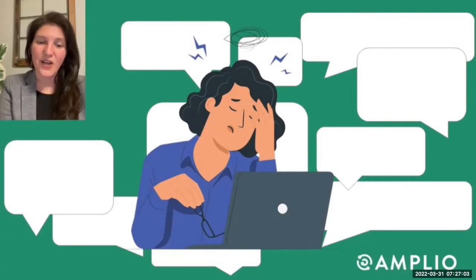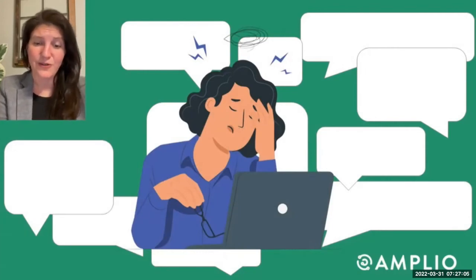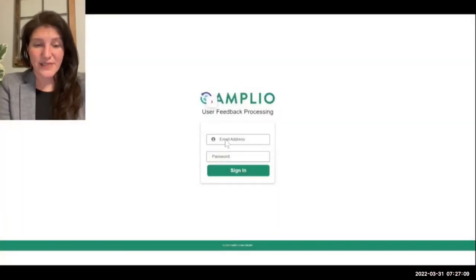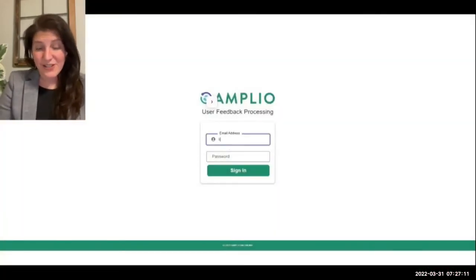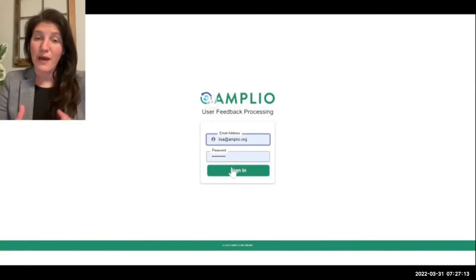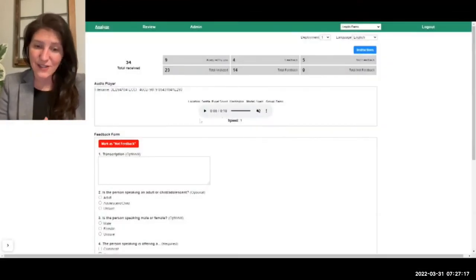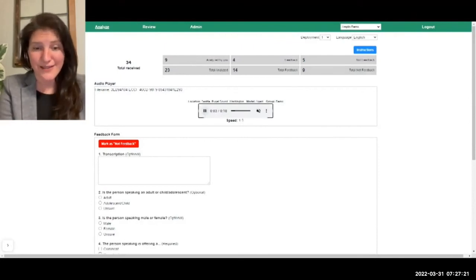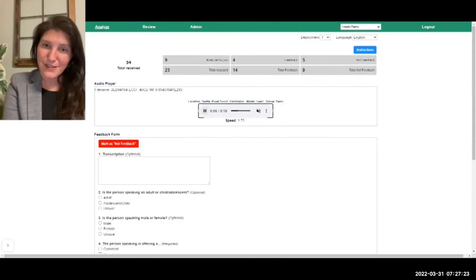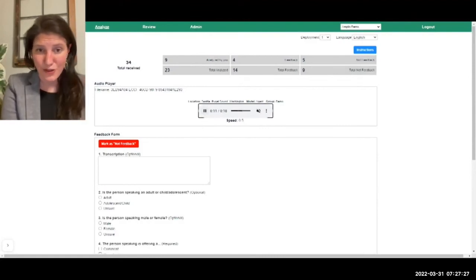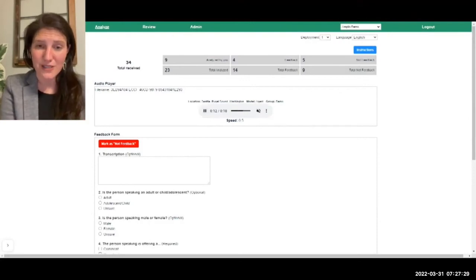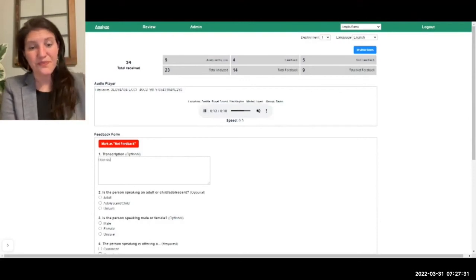So this year, we've been working to develop a new user feedback processing system. The system allows analysts to access user feedback recordings through a web-based application. Once logged in, the system randomly selects a user feedback recording from the project and plays it for the analyst. The analyst can listen to the message, they can speed up, they can slow down, depending on what's needed to really make sure that they're able to hear what the project participant is saying.